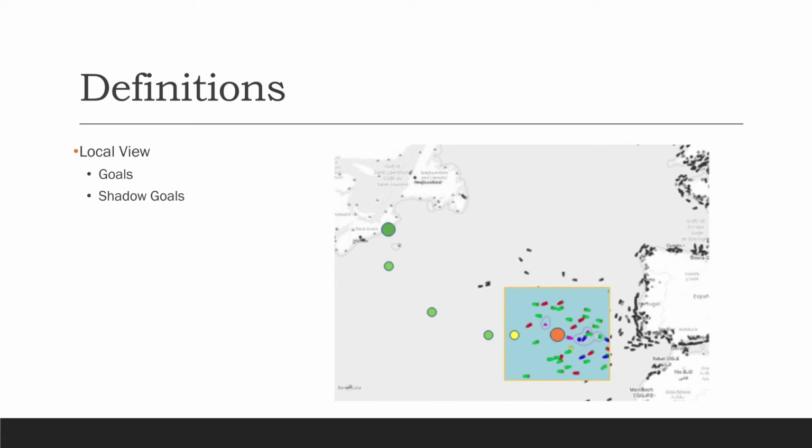Each one of these local views should have its goal to guide the agent. But when an intermediate goal is outside of our agent's local view, we find its shadow on the boundary of the local view and we choose it as the goal in that specific plan.